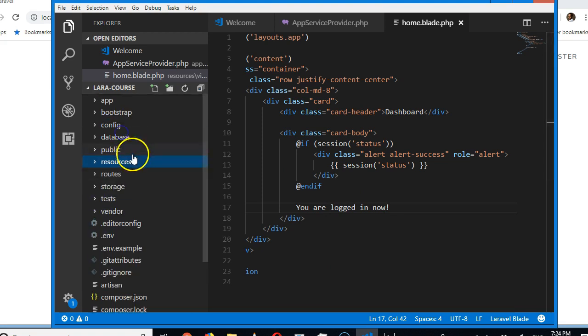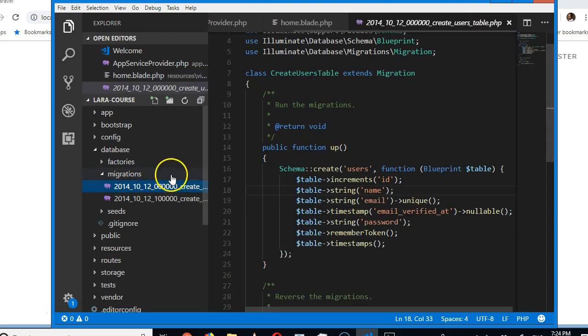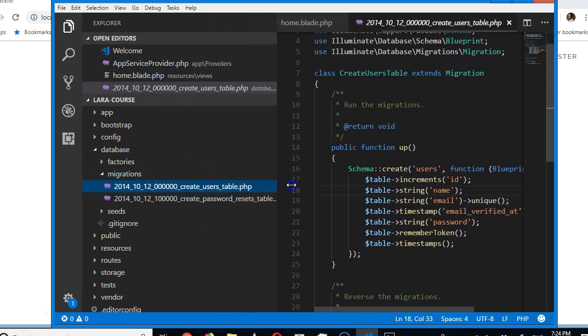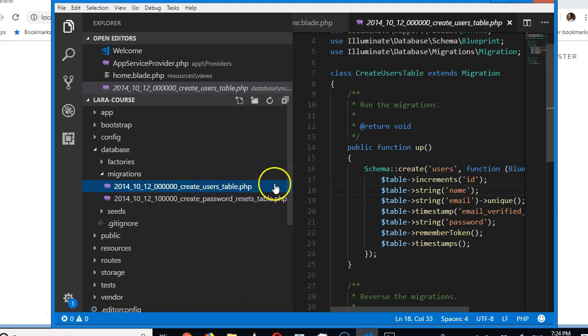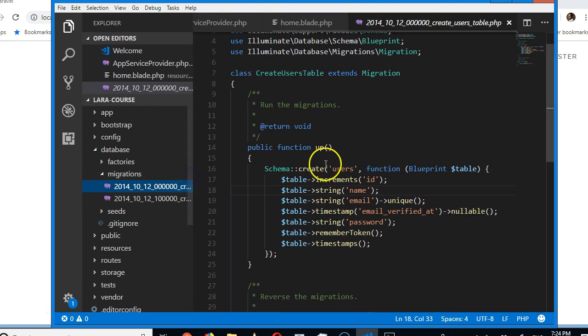So here we'll go to database, resources, databases, migrations, under users migration. I know it's the users migration because I can look here and see that it's create users table. That's how I know. Another way to know is what is here: users. It's bearing the name of the table in the database, you see.